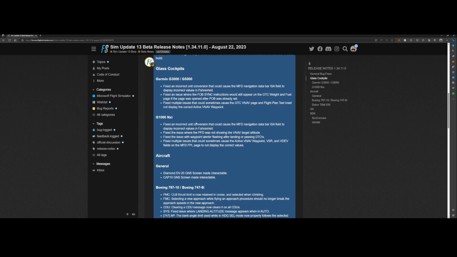And that's important, right? Then the G1000 NXI, if we look at the descriptions, there's, I would say, again, a correlation, but that makes sense because they're using the same code in some areas. The first item, we already discussed it. And then there's the next one, which fixed the issue where the PFD was not showing the VNAV target altitude. Not exactly the same as the last one, but it looks like there's a strong correlation. Then there was a fix for the issue with waypoint alert or flashing after landing or passing DTOs.